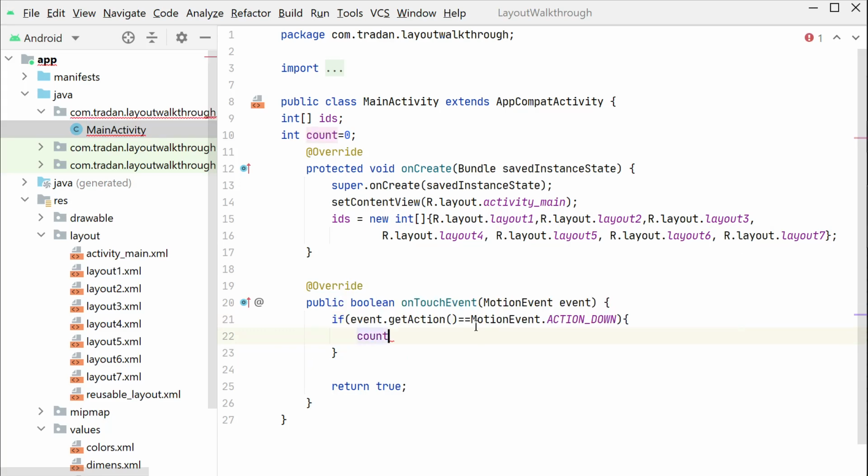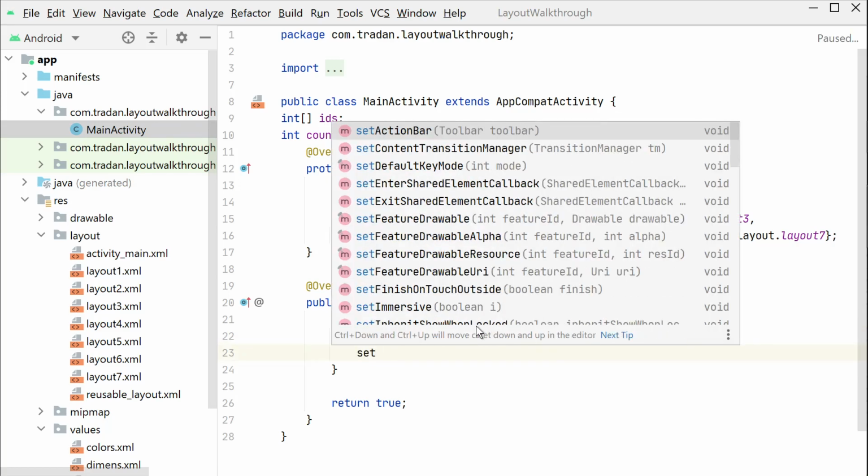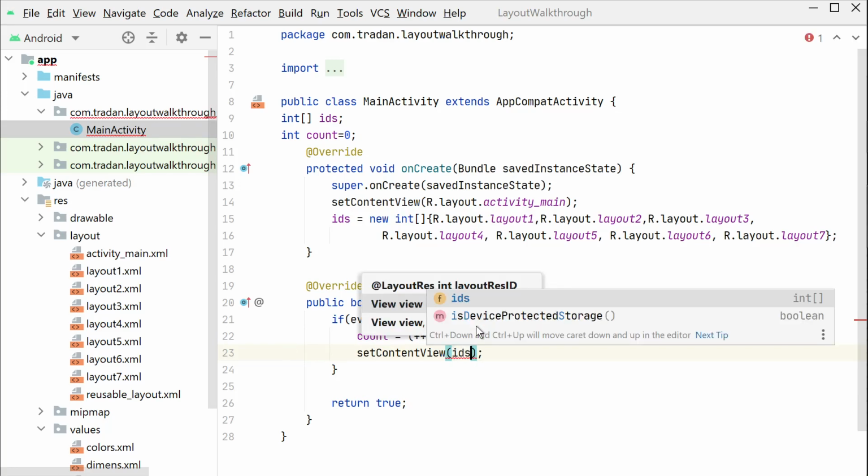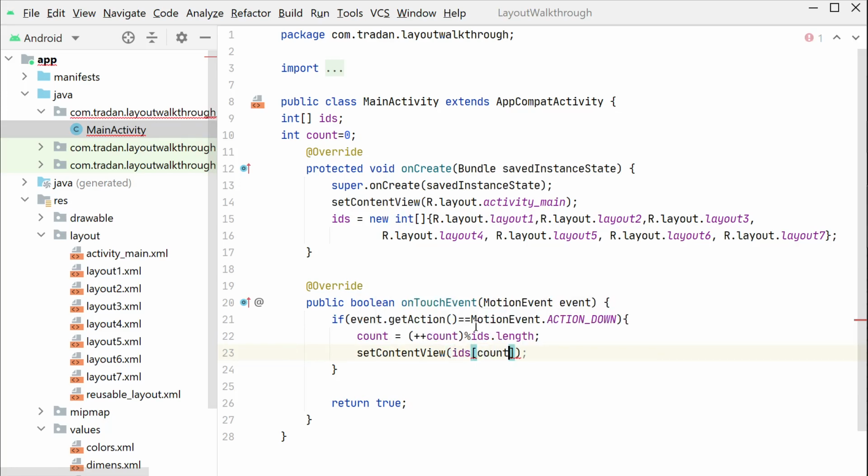I will first increment my count. The count goes up 1, modular division by IDs.length. That way it doesn't go out of bounds. And then I'm going to set the content view to IDs at count. It will go here and figure out what count we're on. At 0, I'll pull this one out. 1, 2, 3, 4, 5, 6, 7, then it'll come back.